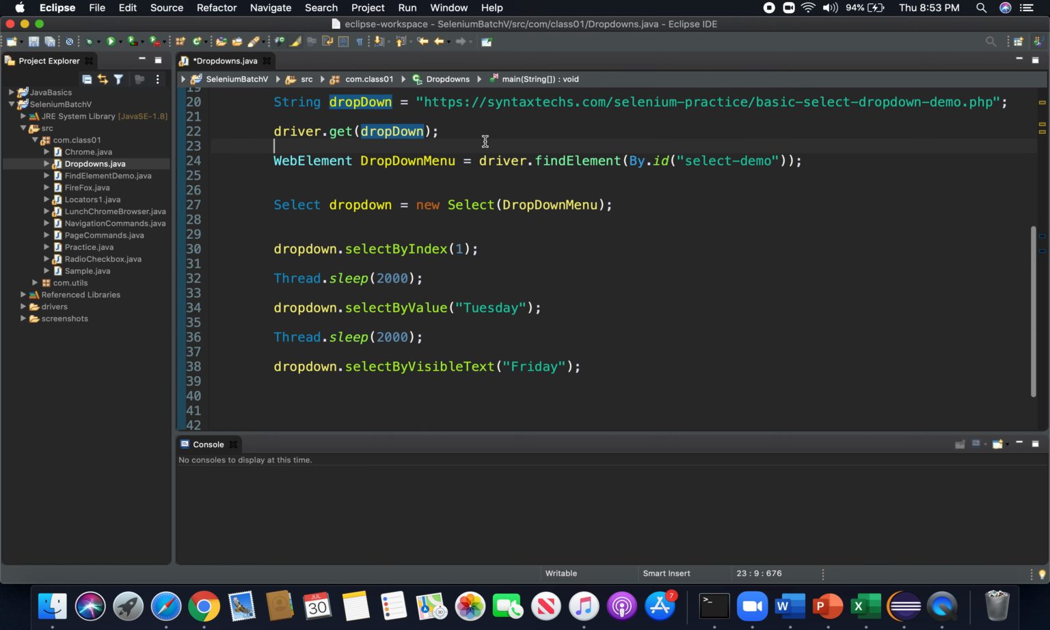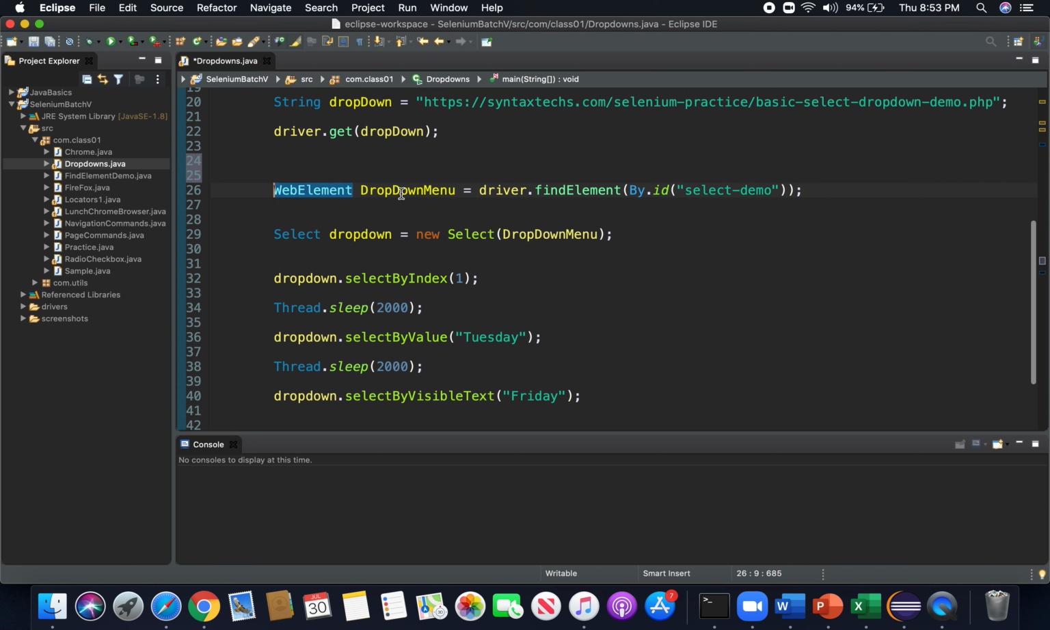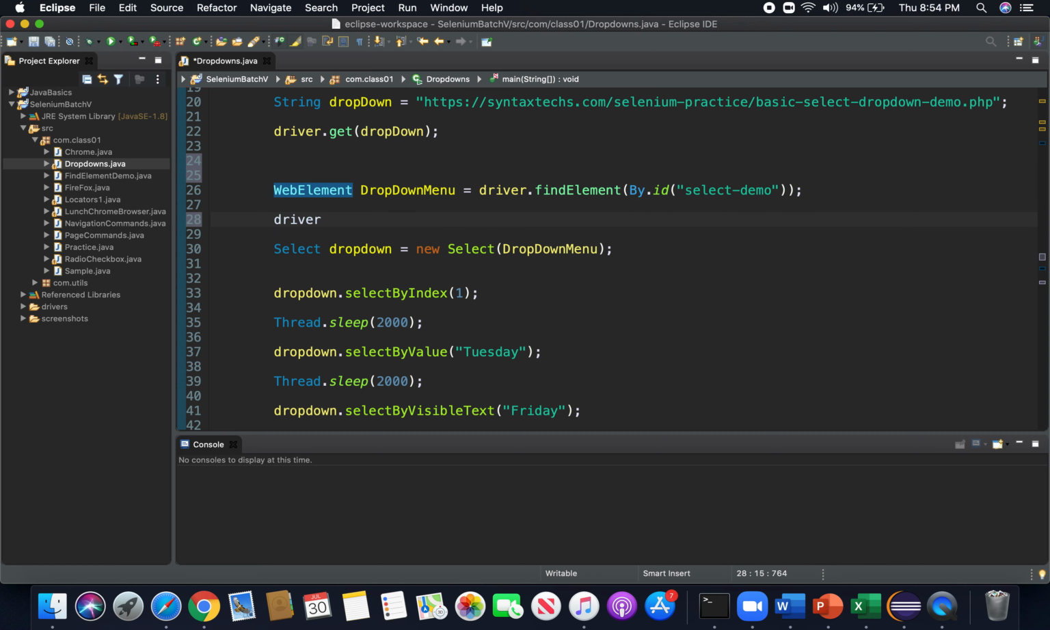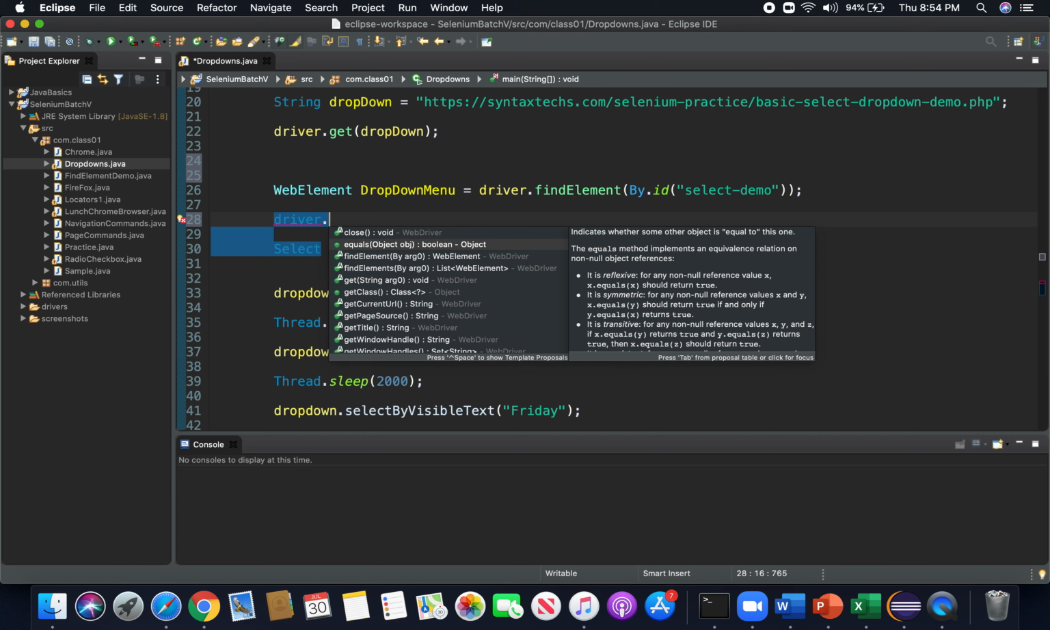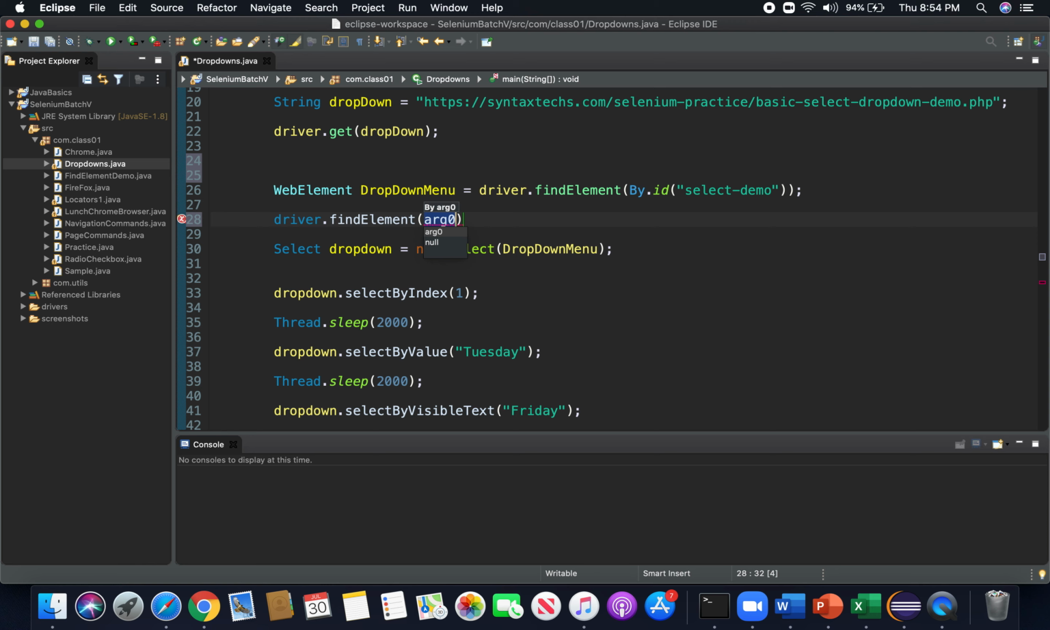Right here, we have WebElement dropDownMenu. This is simply me putting my drop down web element and storing it as a variable. We don't always have to, every time we want to work with something, do driver.findElement and then maybe click or maybe clear. We don't have to keep writing this statement out.